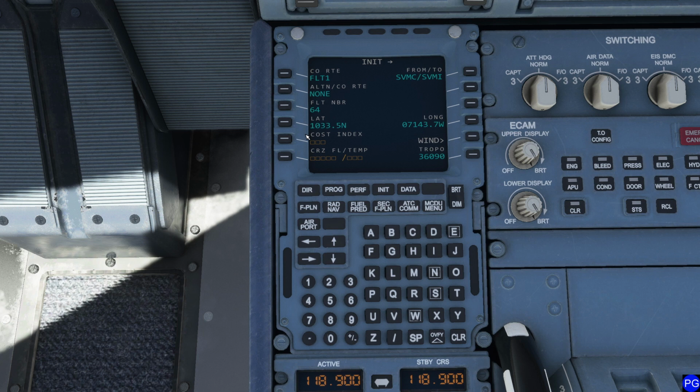Cost index is basically how fast do I want to go versus how much fuel do I want to burn? The lower the cost index, the better fuel savings. But of course, it takes you longer to get there. So a lot of airliners basically say, do I want to pay for fuel or do I want to pay for maintenance, and find the magical number here?